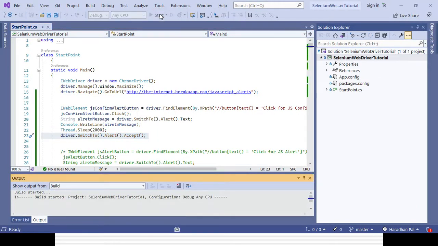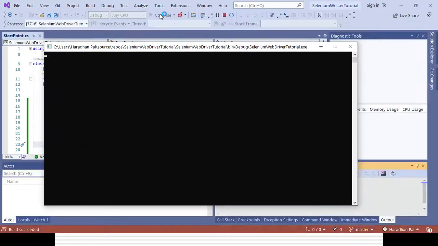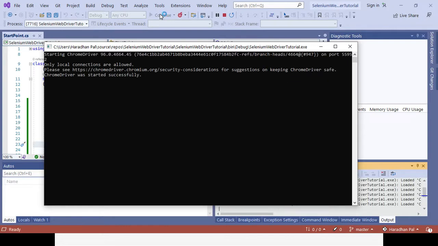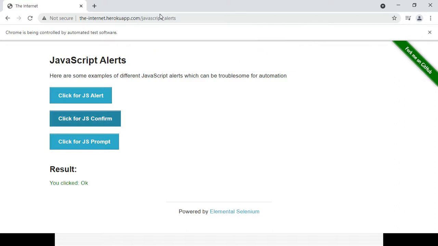Let's see whether my code is working fine, whether this confirmation alert is being displayed, whether the text is getting printed out in the console, and whether the confirmation alert acceptance is happening or not. Are you able to accept the alert or not? If I click on the OK button, you can see the alert is coming. It will wait for 2 seconds and click on the OK button. You can see here, you clicked OK. So my code is working fine, right?